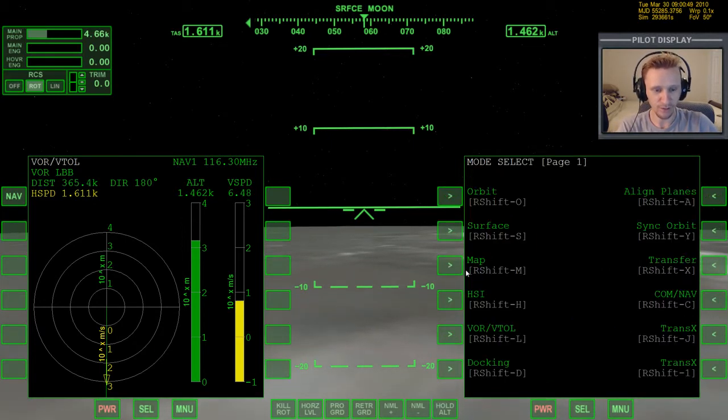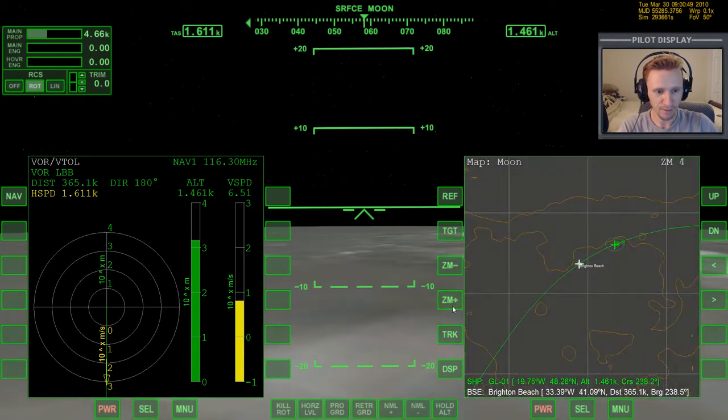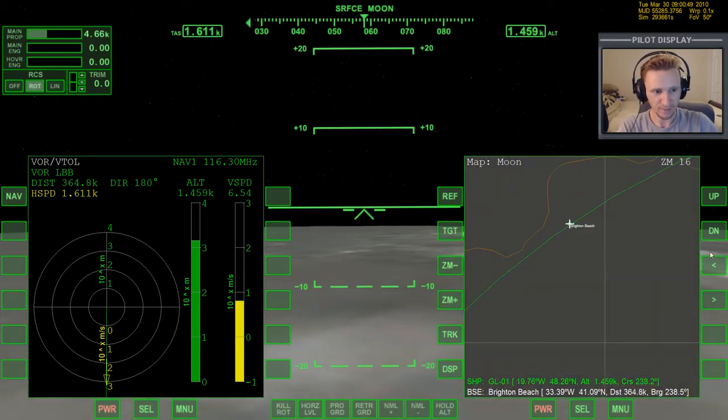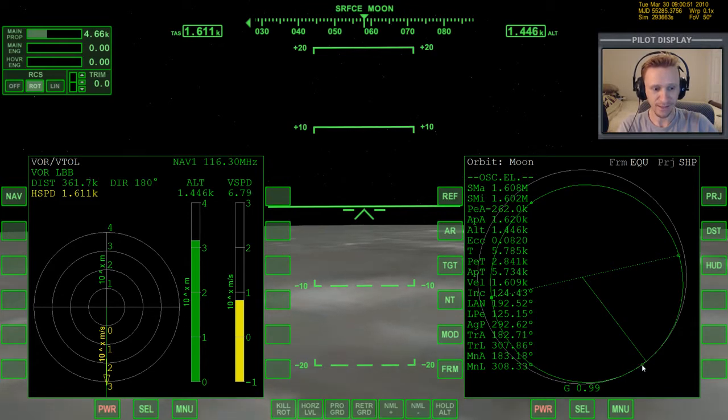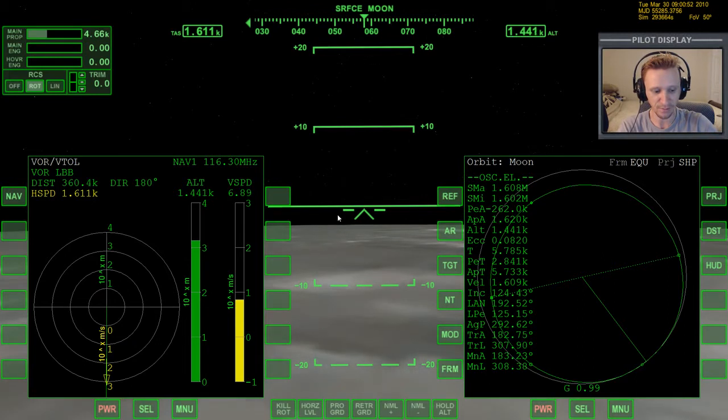with Brighton Beach. And if I want, I can bring up Map MFD and zoom way in, and I can use this as a reference as well. But this is more accurate. It's difficult to tell how well lined up you are just by looking at that line. This is far more accurate. Notice when I did that burn, I also brought my velocity down a little bit. So I'm currently descending into the moon at this point. So I need to keep an eye on my vertical speed.